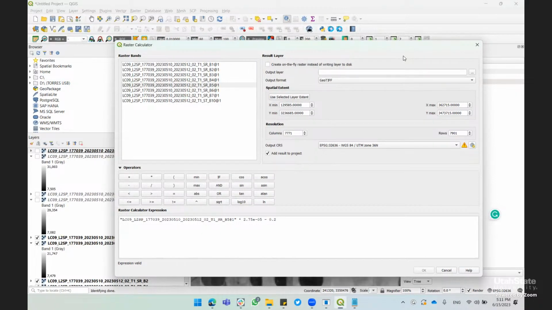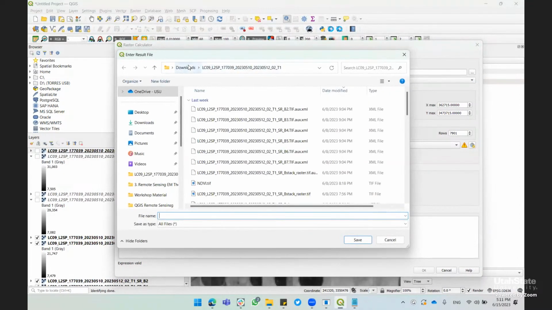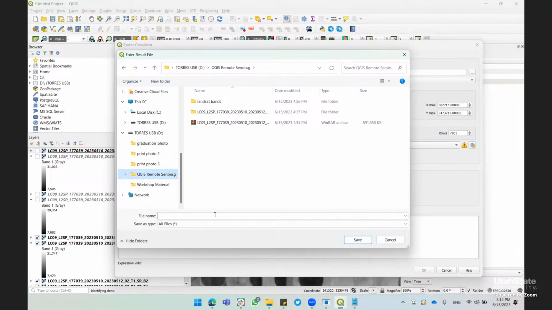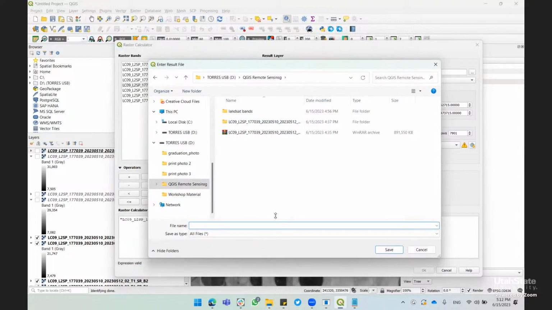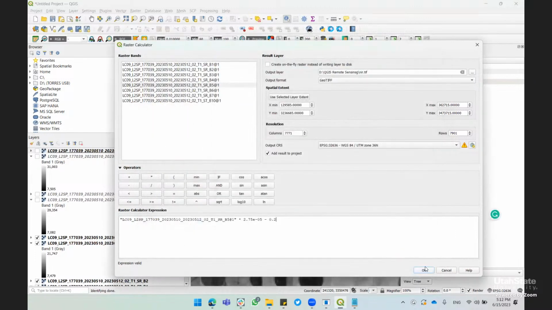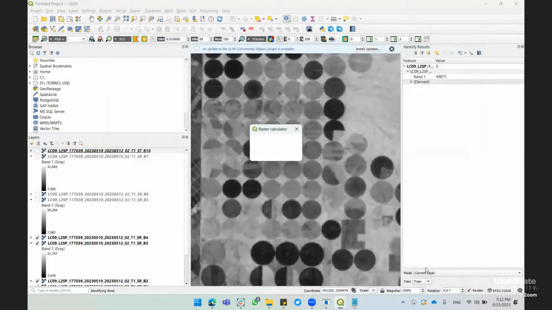Okay, everybody here? Okay, now go here. It says output layer. Click on the 3 dots. Now go to your folder. Okay, and if you're processing band 5, call it near infrared, NIR dot TIFF. Save. Click OK.